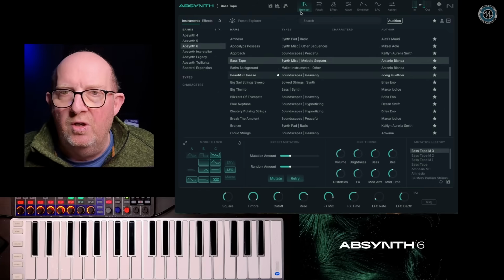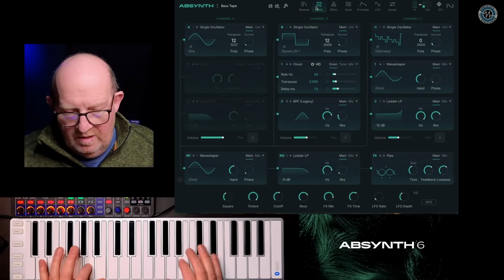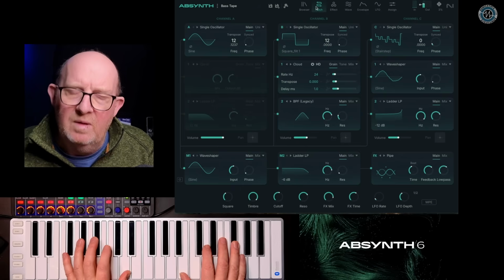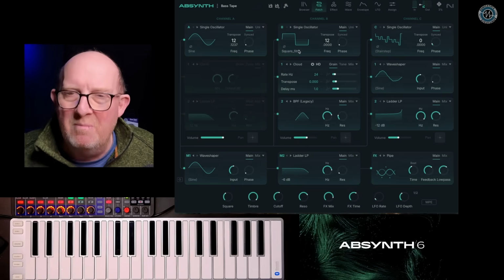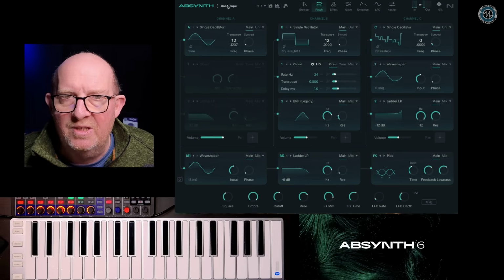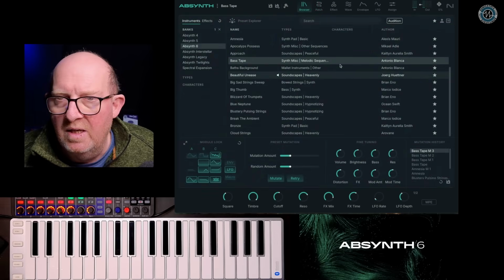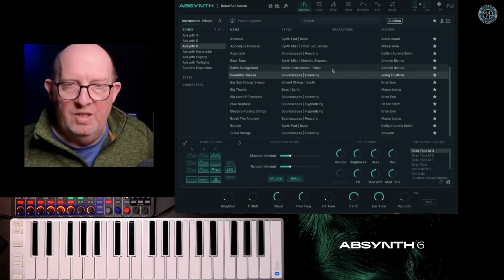Jörg Hüttner, who worked a lot on Nord stuff. Or was it Access Virus? He did a lot of patches for that. So let's just... Yeah, sorry, I've got to remember, I can't just select the patch. It's just one of the little foibles there. So I'm going to go there, hit return.